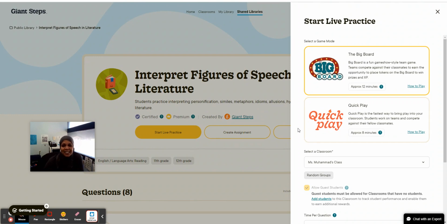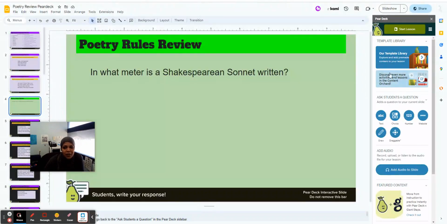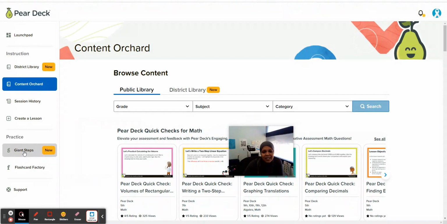But whatever the case is, this is another aspect of Pear Deck, but you do have to get into it by going over here to the template library and discovering. So when you get to that discover part, go to Giant Steps and then have fun.